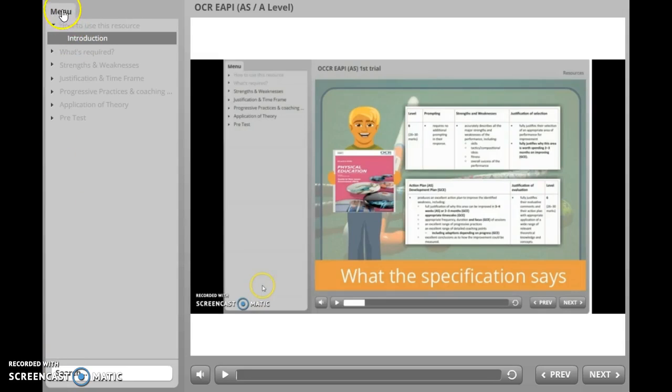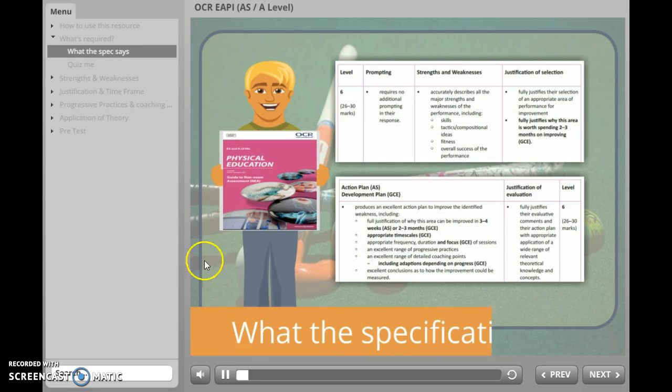So you can see up here on the left we have a menu with all the content required for the oral task. There's an introduction to start with. When the students click on that, the resource will start automatically. There's an introductory video first of all to show students how to use it, and then from there, if we go to the next slide, which is what's required, the slide starts automatically.